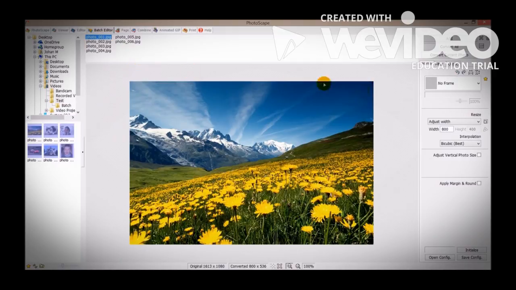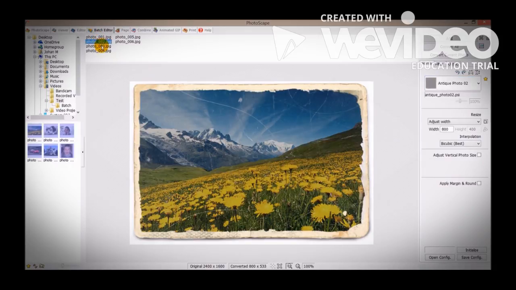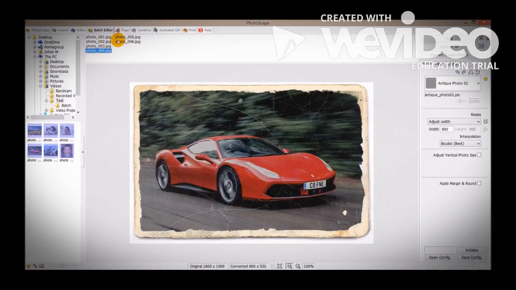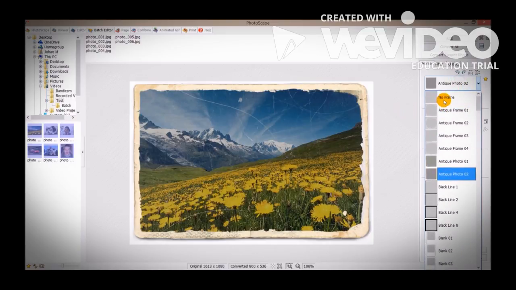So once they're in the batch editor, all the things that you apply here on the right, on the Home and the Filter tabs, will apply to every image in the whole list here. So for example, if I choose to add a frame, as you can see, it now applies to every image in the list. And you can also adjust the width here, or you can choose to maintain the original size, or adjust the height, or a number of other options here. Even cropping. So I'm just going to adjust the width. I'm going to keep it at 800 here, and I'm just going to remove this frame.